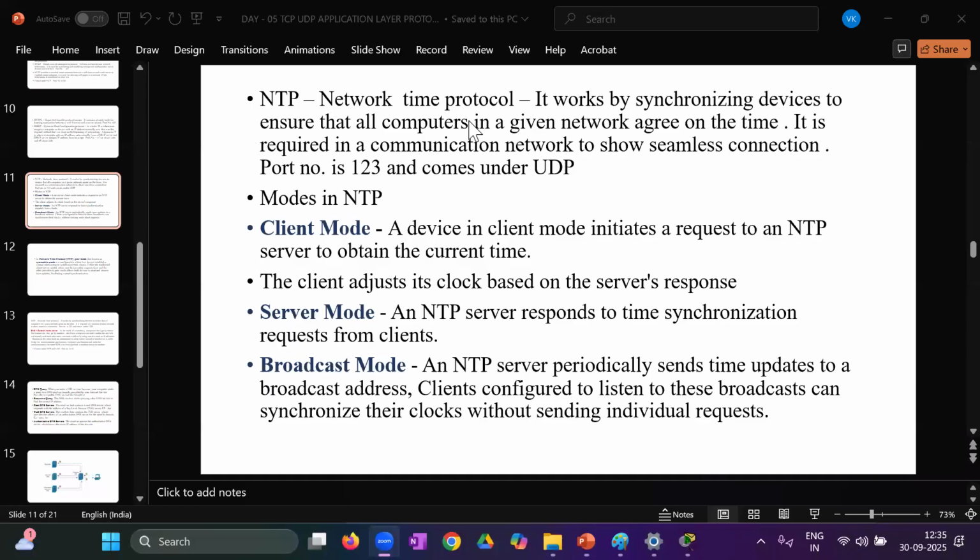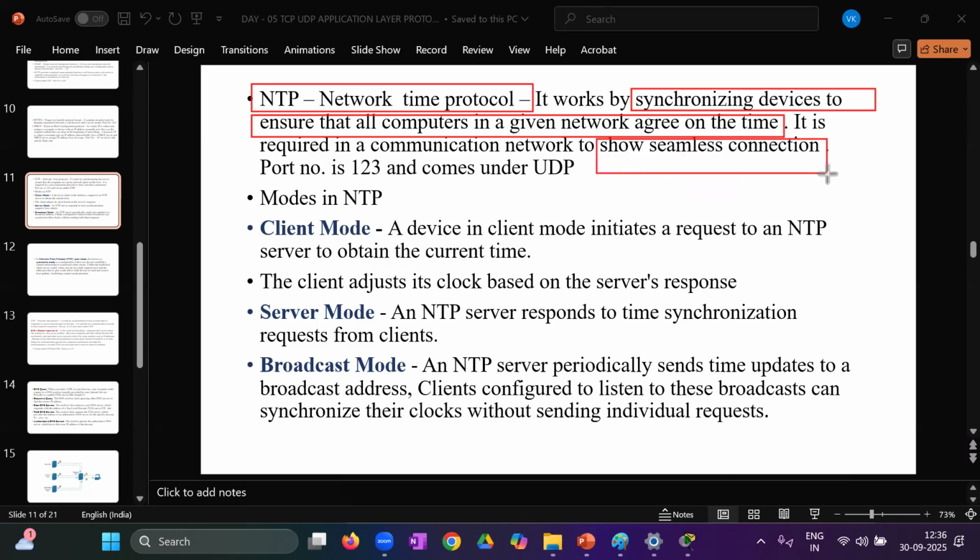Yeah, so next topic is NTP, that is what? Network Time Protocol. Okay, now it works by synchronizing the devices to ensure that all the computers in a given network agree on the same time. Okay, now we have multiple devices. So all the devices have to be synchronized with the timing. Okay, so if they have to communicate, they have to respond at the same time. So it is required in a communication over a network to show a seamless connection. For having a seamless connectivity, NTP is required.